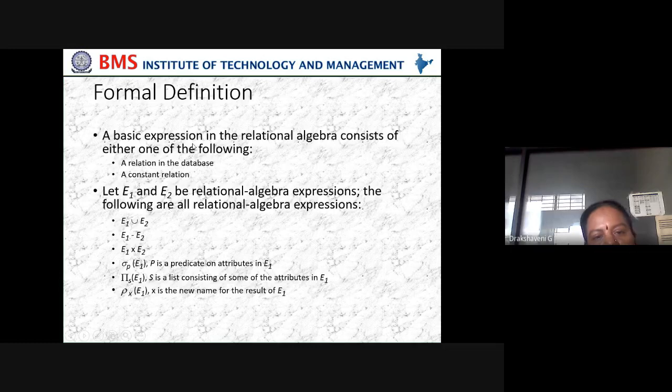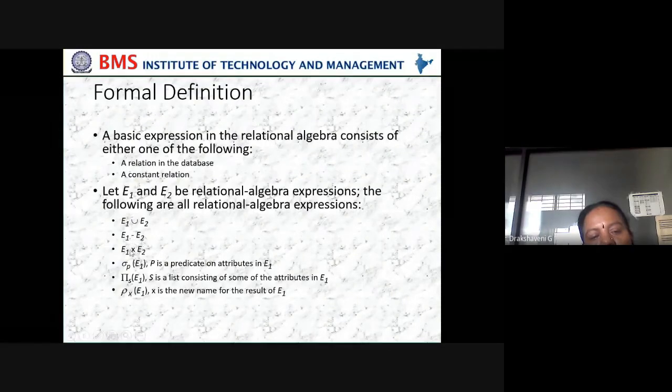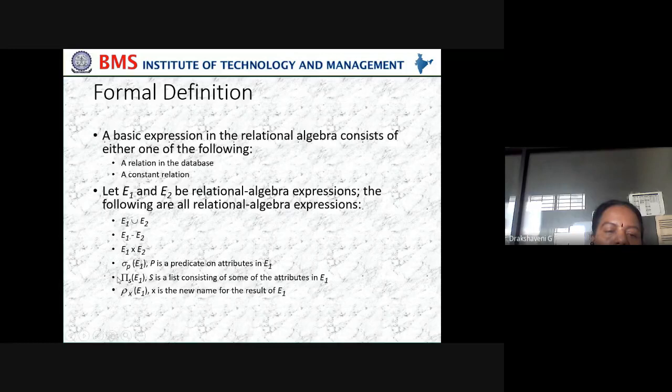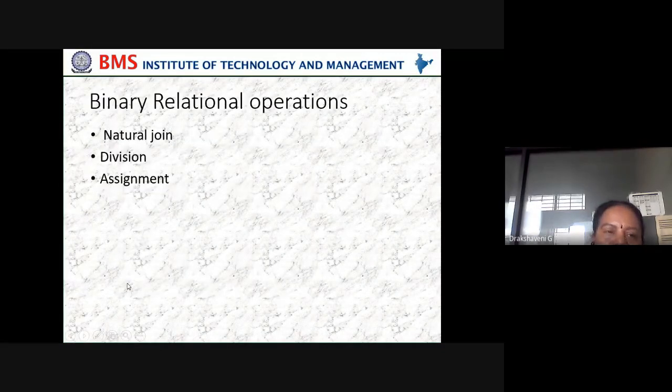A basic expression in relational algebra consists of either one of the following: a relation in the database, or a constant relation. Let E1 and E2 be relational algebra expressions. The following are relational algebra expressions: E1 union E2, E1 minus E2, E1 cross E2. Then select with a predicate, or we may use a project, or we may rename. So now we have just seen natural join, division and assignment.